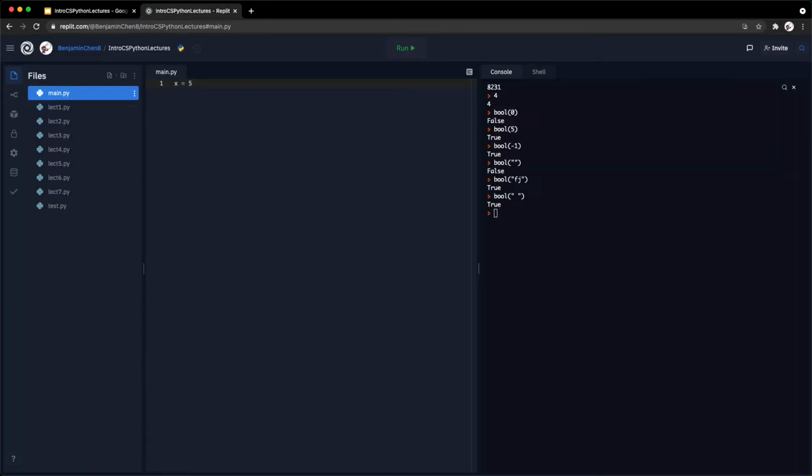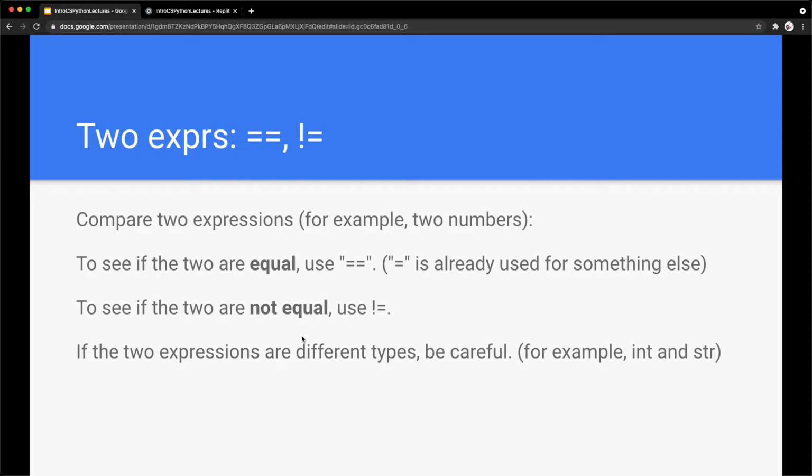x = 5. And Python will get confused if you try to compare two things without making a variable. To see if the two are not equal, you can use !=. And if the two expressions are different types, be careful. For example, you might want to be careful when comparing an int and a string.